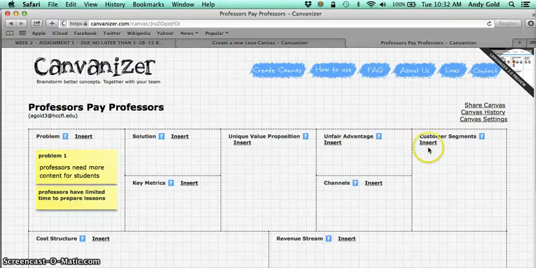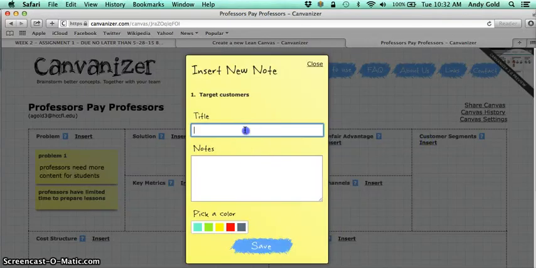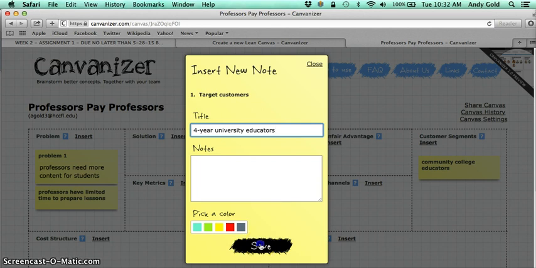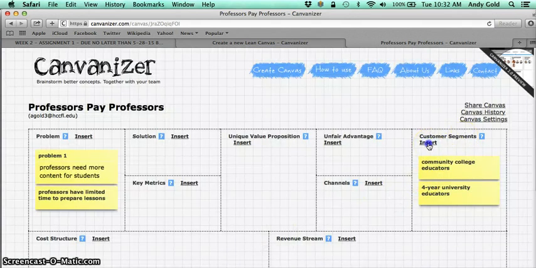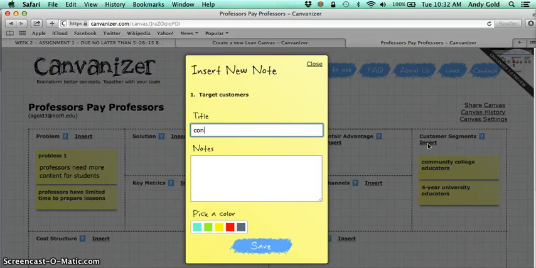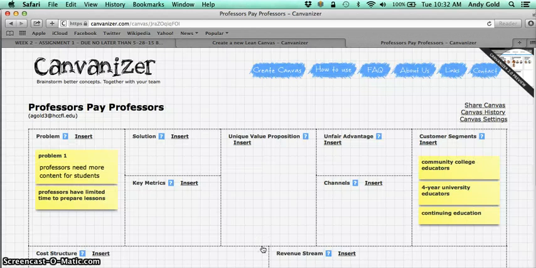The customers that I'm looking to target would be community college educators, 4-year university educators, and continuing education, which is essentially like non-credit educators.